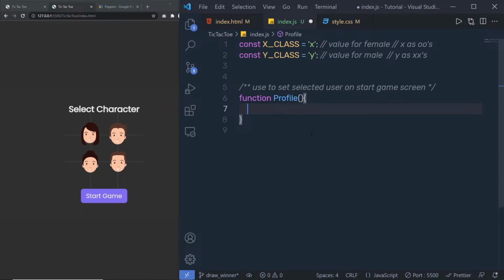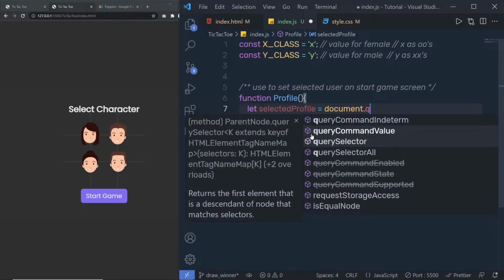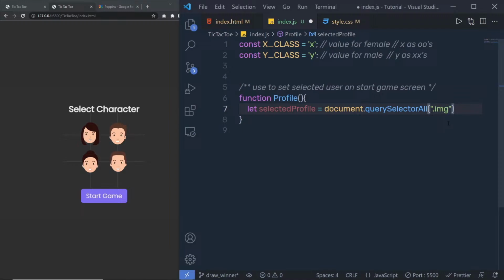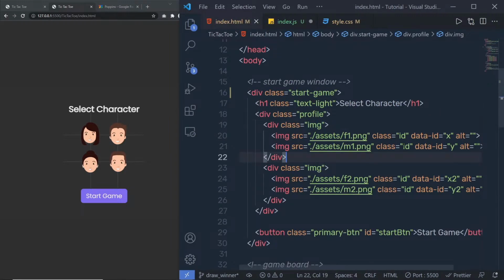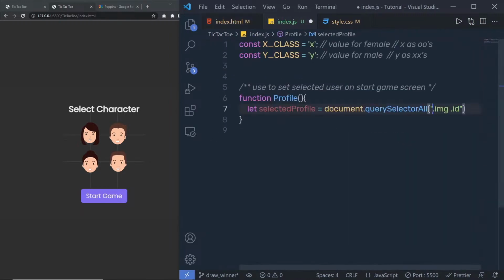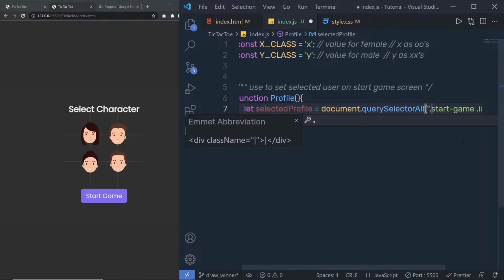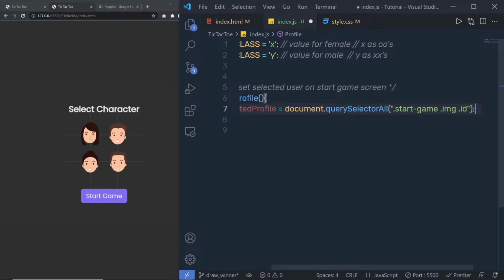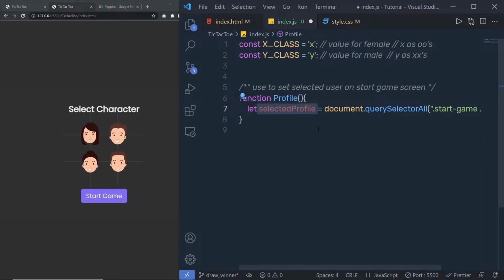So in the index.js, here I'm going to say let selectedProfile is equal to document.querySelectorAll, and inside this I'm going to simply select .img.id. Or you can just call start game at the front of this query selector, something like this. So we first select the start game img and then select id. This statement is going to return all the img tags to this variable. Make sure you specify selector all instead of selector.